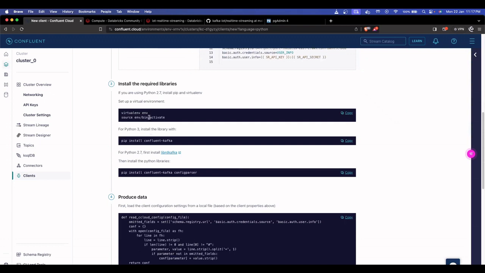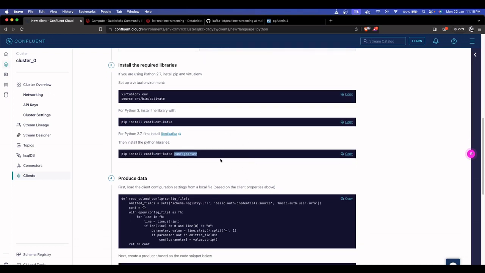Then you can create a virtual environment. This is basically the basics of Python. Just run pip install confluent-kafka, and we also need configparser, in order to parse all the configurations given in the client.properties.